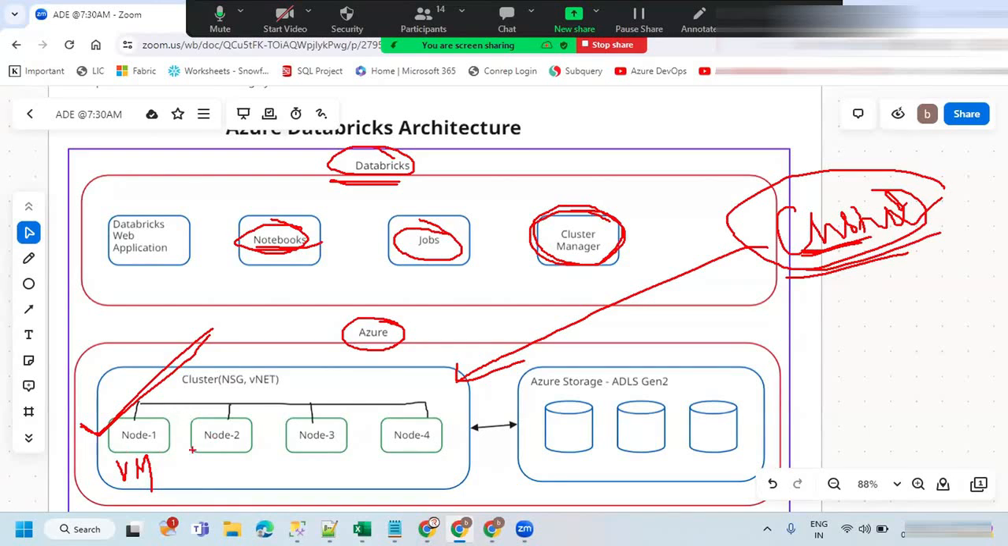If it is up and running for 1 hour, then you pay for 1 hour. You don't need to pay if it is not running. If you're not utilizing the resources, you don't need to pay. That is one thing you need to keep in mind. Once your work or practice is done, you can stop this cluster.